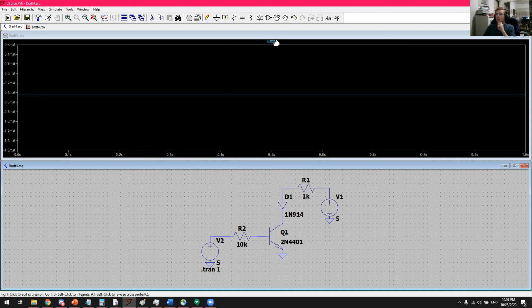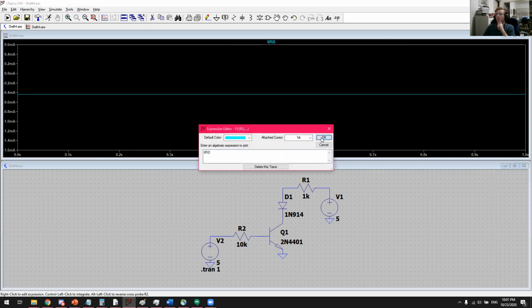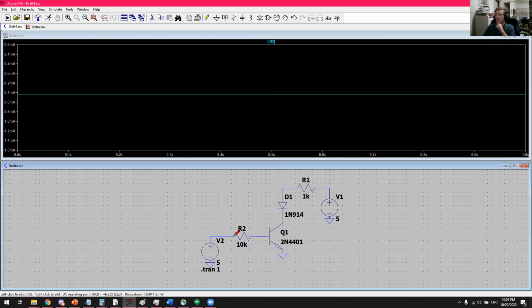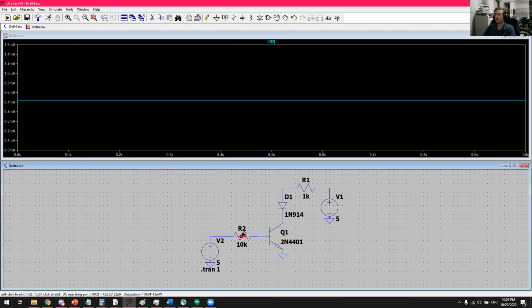I can get the exact number by putting a cursor on here, and I'm getting roughly 432 microamps. It's negative because the current flow through this resistor and the cursor is going from right to left. I can rotate this component by selecting it with F7 and then pressing Control R twice to rotate it around. Now if I resimulate, the arrow is pointing in the right direction, and I'm getting a positive 430 microamps. All right, so that's a basic circuit with the transistor acting as a switch.